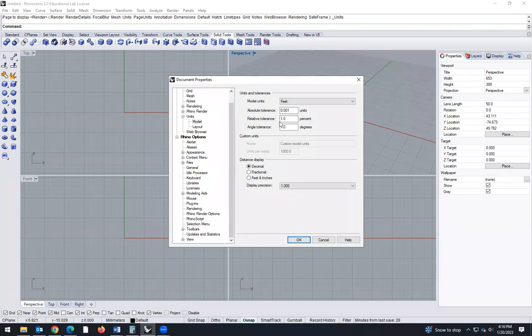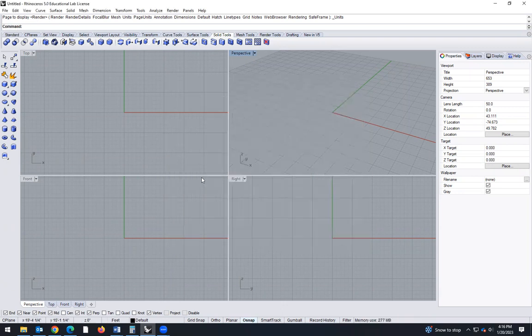And here we have the absolute tolerance. So these are the decimal places. We're going to select feet and inches. I think that's, yeah. So let's select this one. And remember that we are going to use this to model the Milan house.